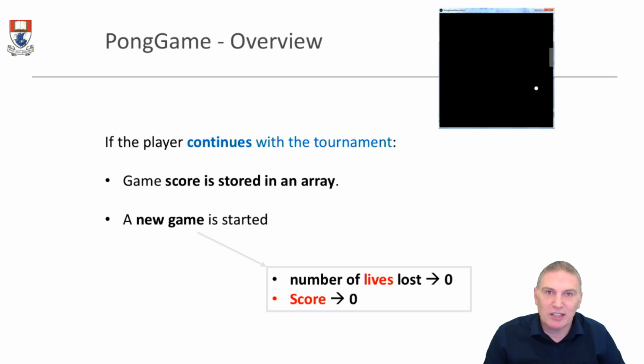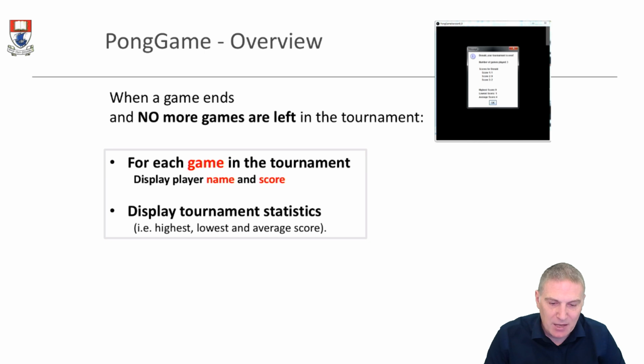So it's not just at the start of the program, but every time you start a new game, you need to reset the variables. When a game ends and there are no more games left in the tournament, for each game in the tournament you display the player's name and the score. And you also display the tournament statistics: the highest, the lowest and the average score.